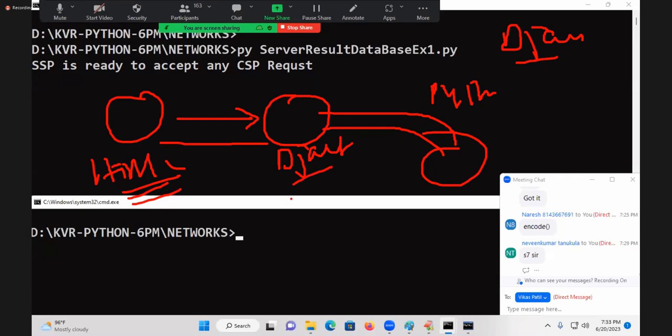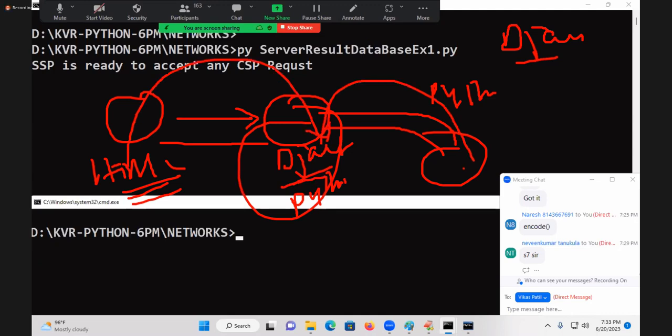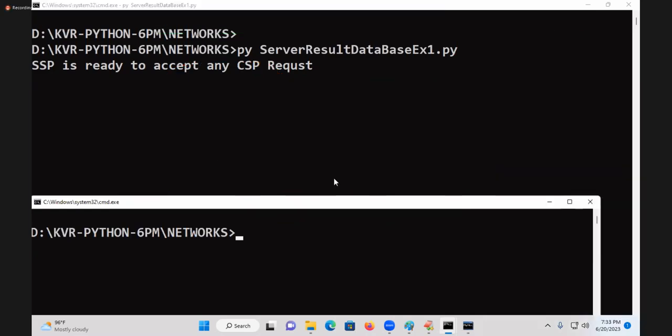Django also will write which code? Python script, Python coding only. The HTML form will send it to this Django server side program. It will communicate with MySQL or any database. The result will be given to the server and the server will give it to the browser. That is also one more mechanism.